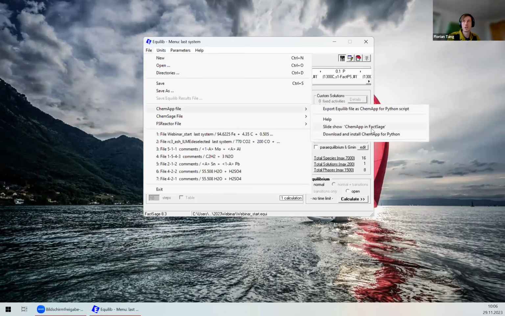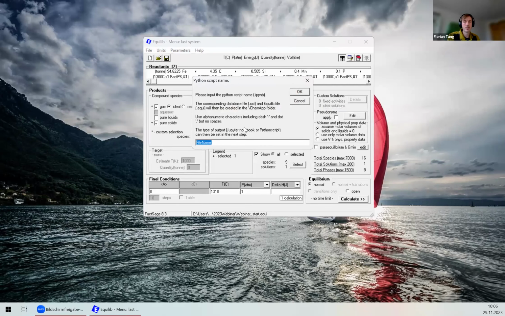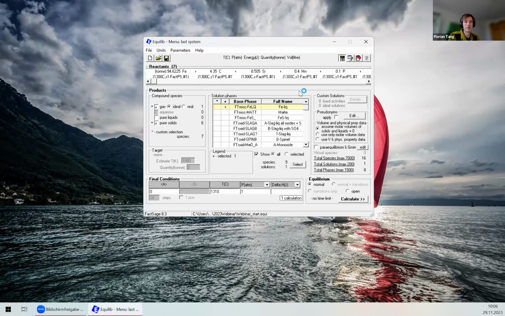This is because we do not ship it along with the FactSage installation packages, because there's a more dynamic installation process going on that is hard to retrofit. I, however, did this already, and I will just now conclude. I'm going to pick this hot metal liquid name for the calculation, and now the conversion program opens up.